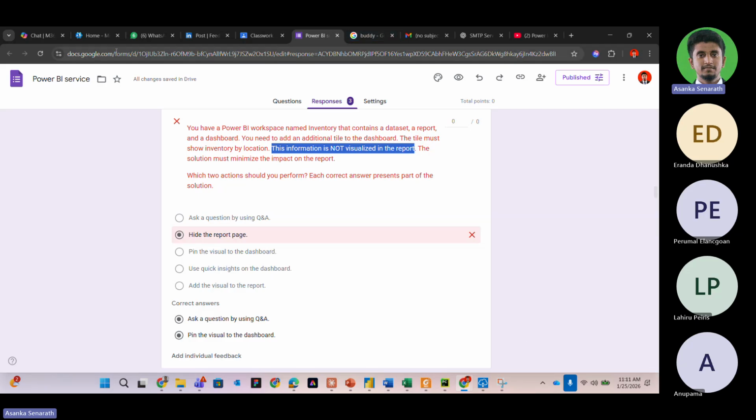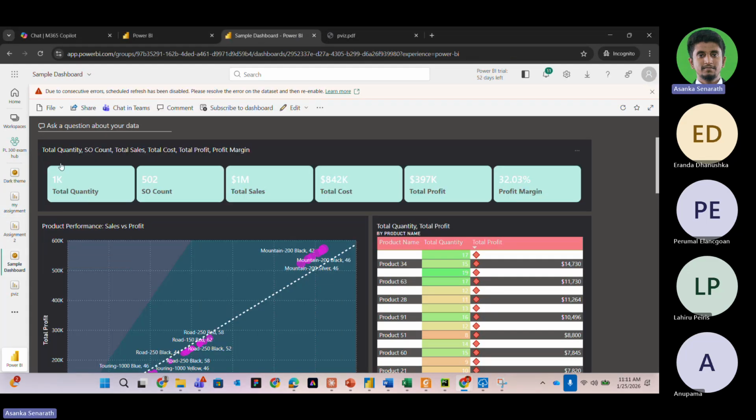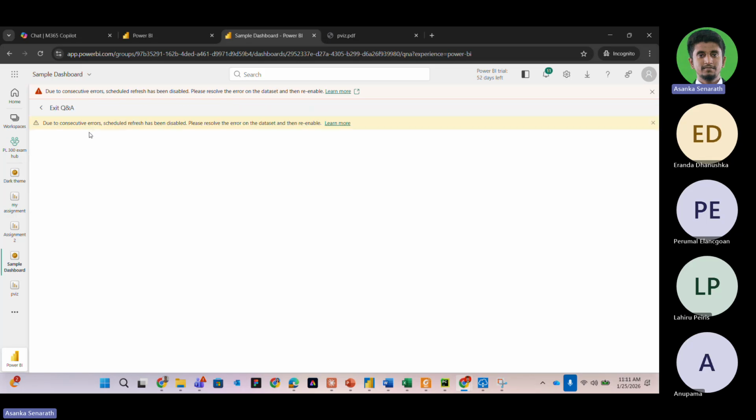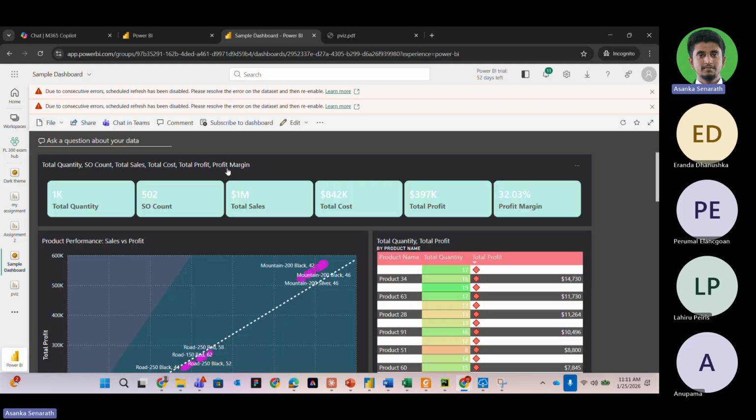So what you're supposed to do here, guys, is you go to your workspace, you go to your dashboard, right? So here, can you see there's this Q&A. You can actually ask questions about your data. So whenever you pin a visual, that semantic model or the dataset will be connected to this dashboard, right? You can actually ask questions about your data now.